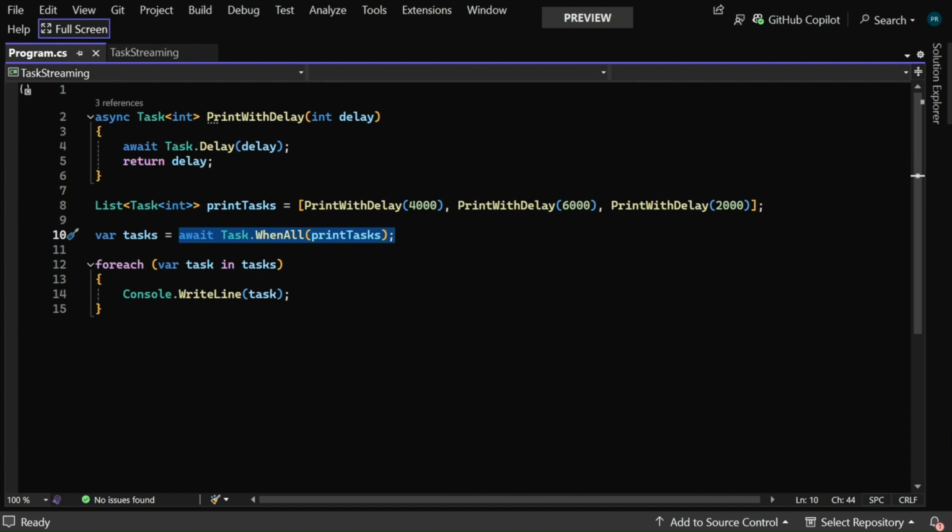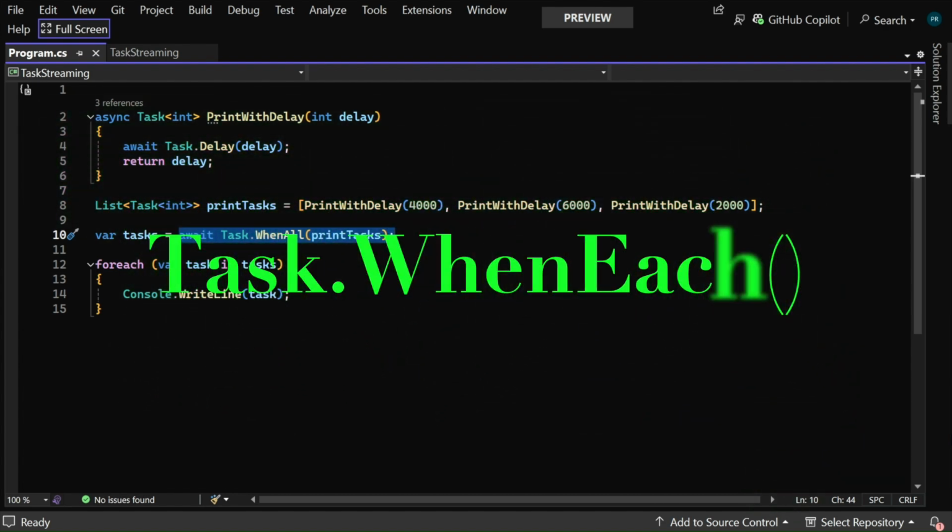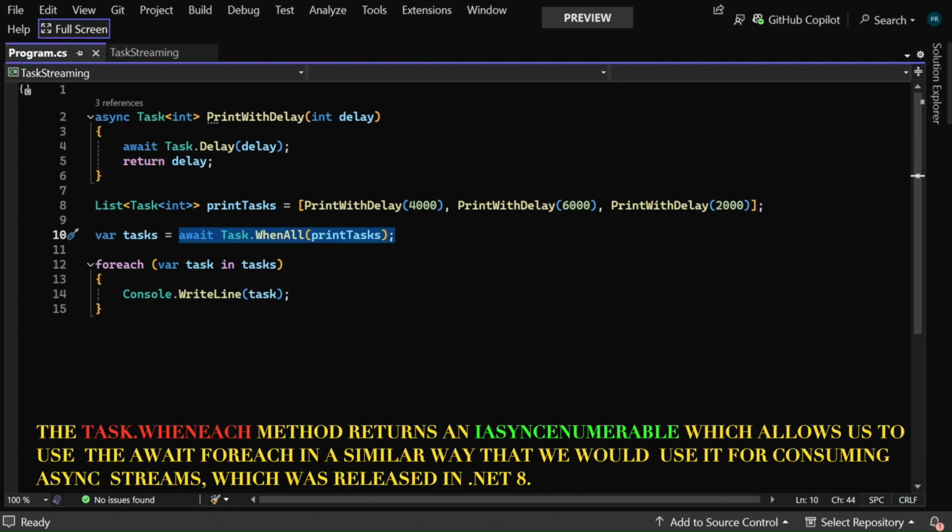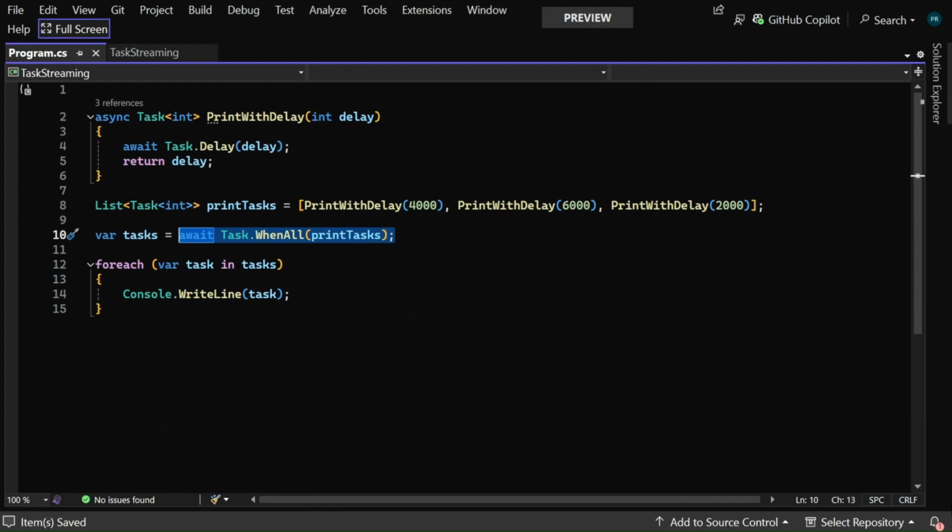Absolutely. This is possible by using the newly introduced Task.WhenEach method in .NET 9. The Task.WhenEach method returns an IAsyncEnumerable, which allows us to use the await foreach in a similar way that we would use it for consuming async streams, which was released in .NET 8. Okay, so now let me go and modify this code.